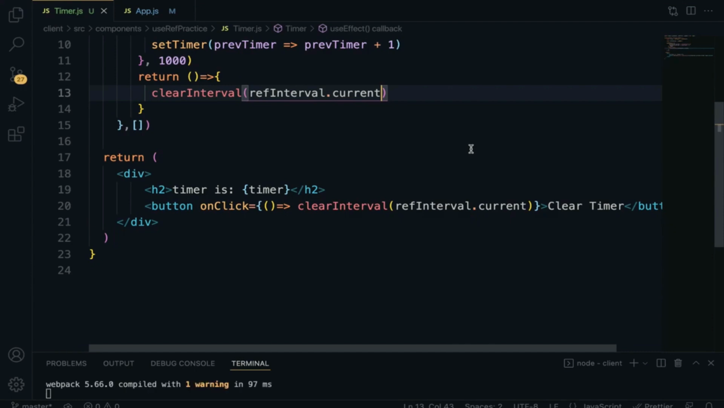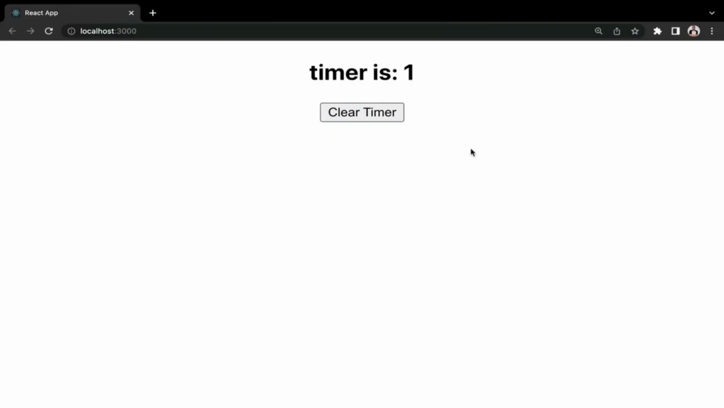When you save the application, let's check out the browser. Let's give it a try by clicking the clear timer button. Take a look. Now we have succeeded in clearing the timer. So when we click on this button, the interval will be cleared and then the timer will stop. So this is another problem that the useRef solves.